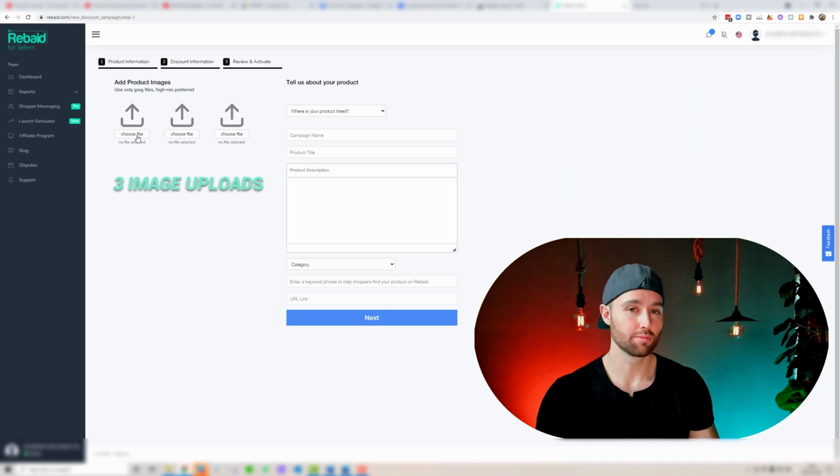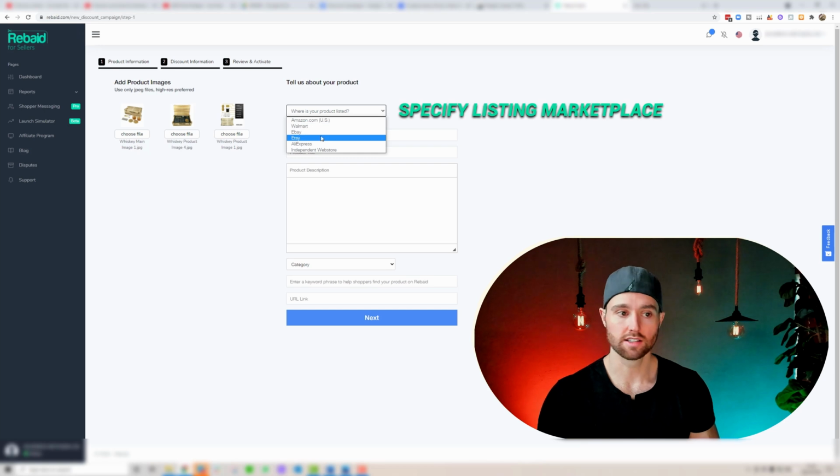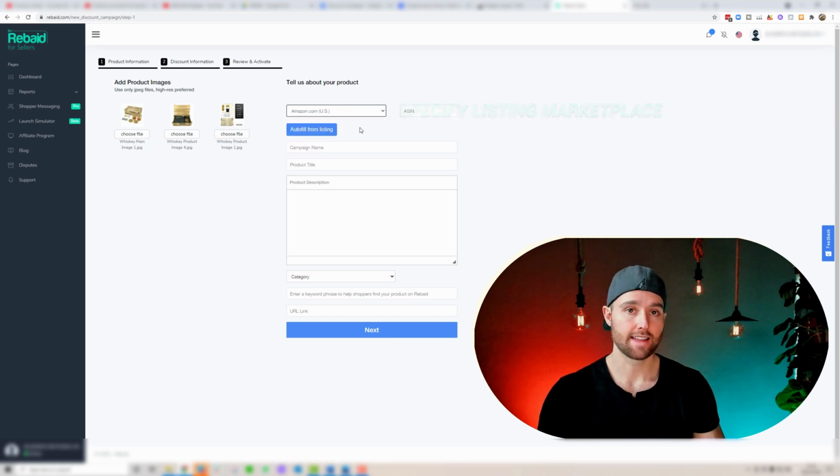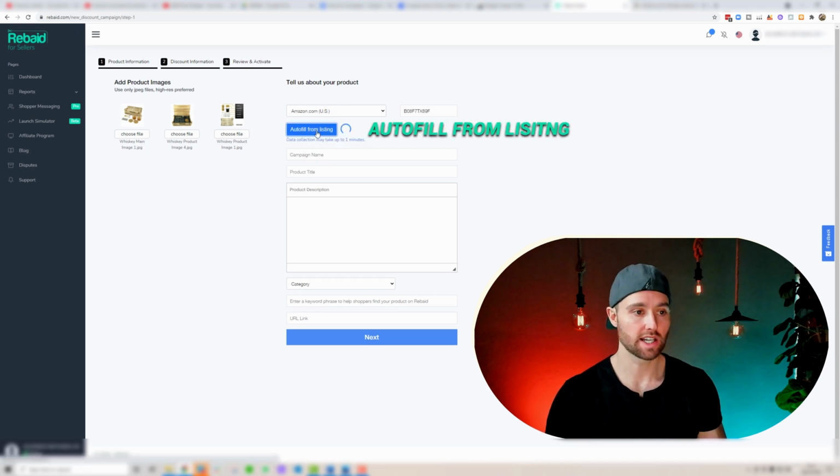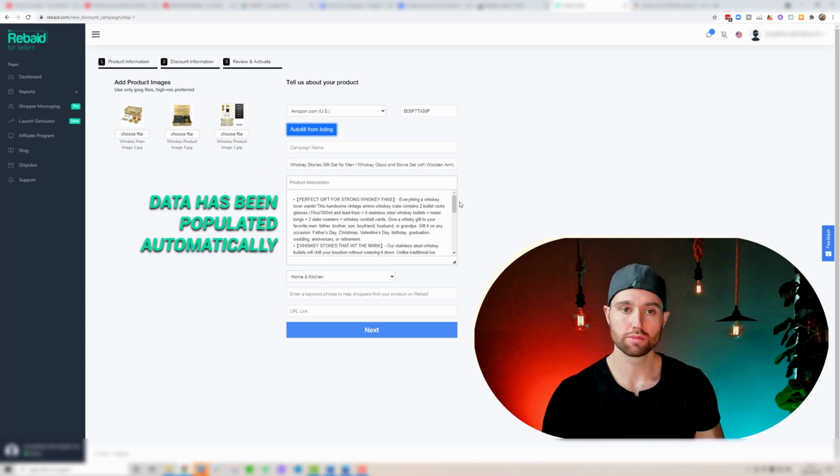Here you want to upload images of your product, and then you want to specify where your product is listed. So in this case, Amazon.com in the US, but do note it could be on any of these other platforms as well. And then you want to drop in the ASIN from your listing. Then you can also autofill from the listing. So if we click this, it's going to collect that data. So there you go, it's already auto pulled that in.